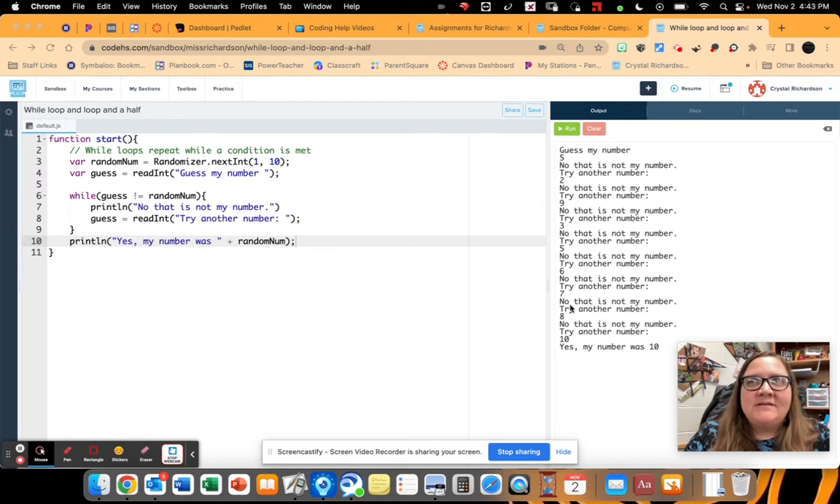So this is a little bit extra on while loops, so we're still using while loops, but now we're going to create a special variable called a sentinel. Now what this variable does is it gives us a way to close out of a while loop before the end of the program.